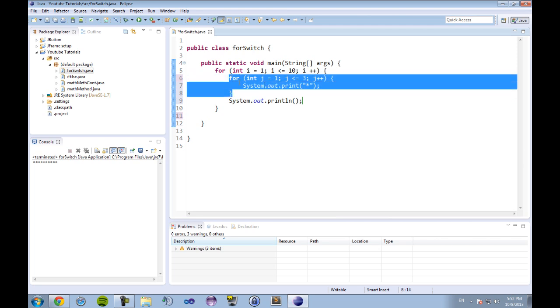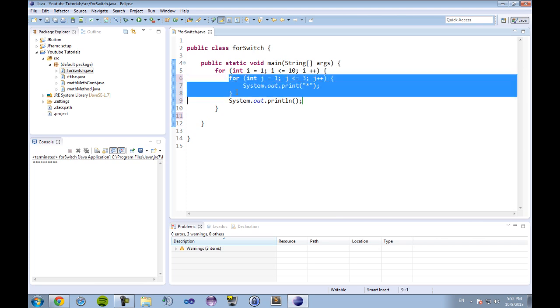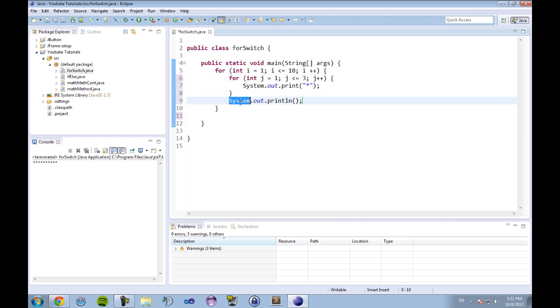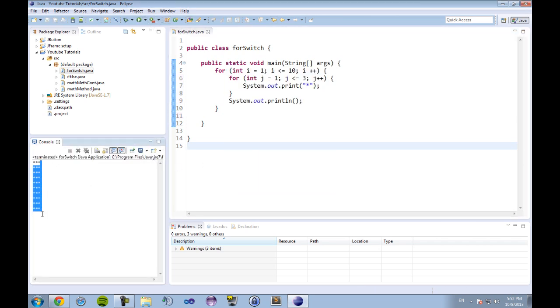So what's going to happen is, it's going to print out this asterisk 3 times because of this first for loop. It's going to hit a new line, and then this for loop is going to cause it to create 10 lines down. So let's watch and see. As you can see, 3 stars across, 10 down.